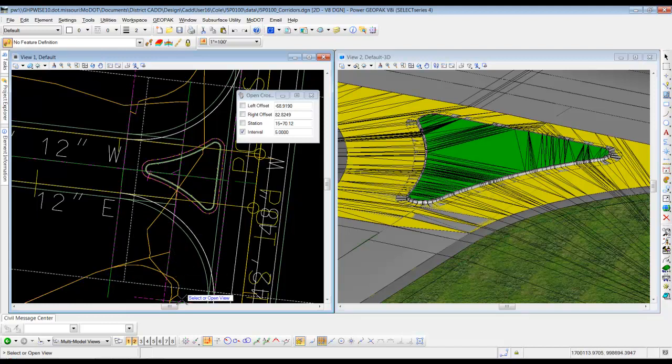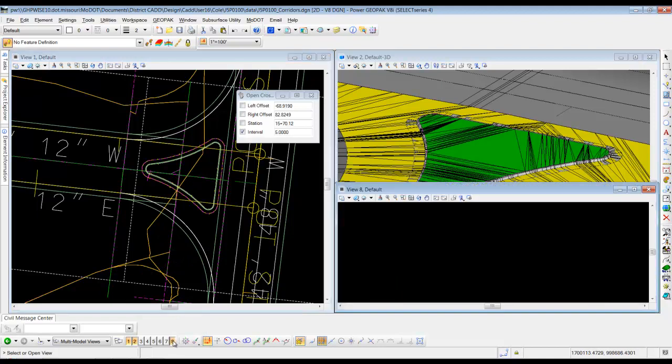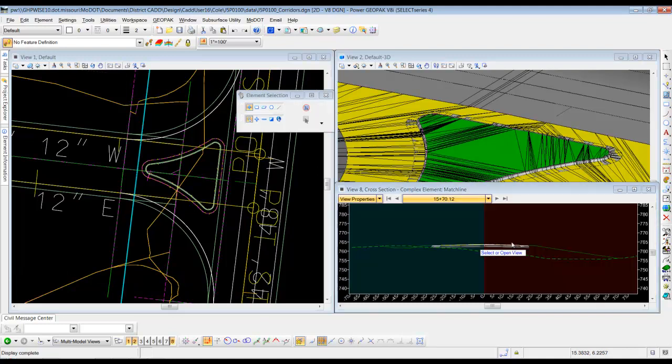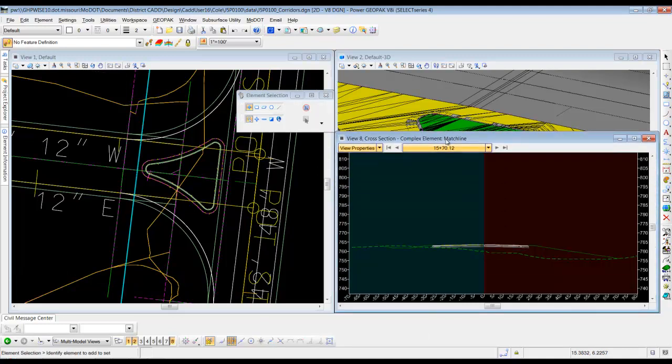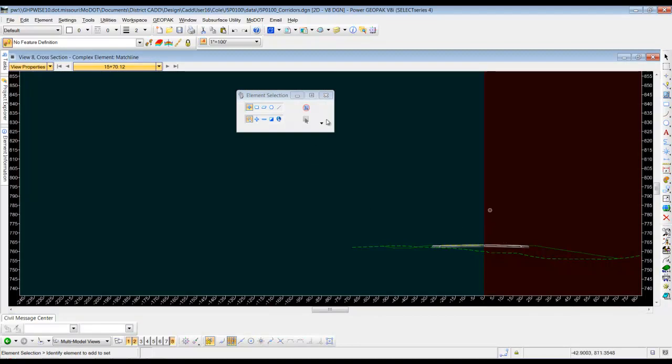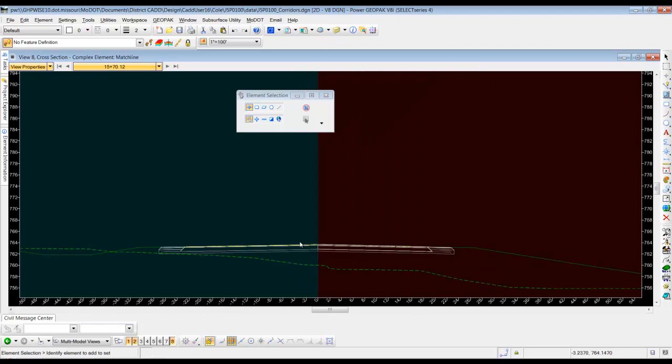and then it says select an open view. So what we're going to do is we're going to do view number 8 again like we always do, and we're going to left click inside that window. Once you left click inside that window, I'm going to go ahead and maximize it so you can kind of see what's going on here, and go ahead and take a look at this.